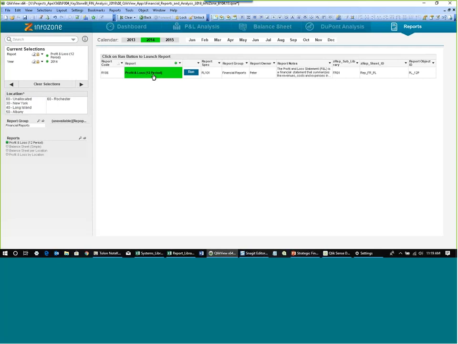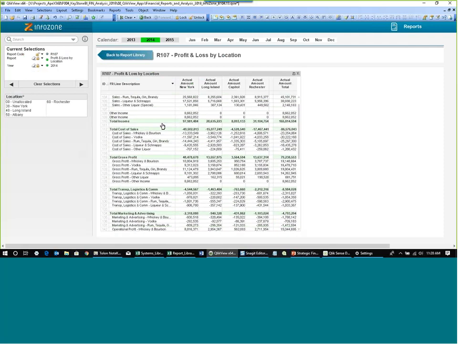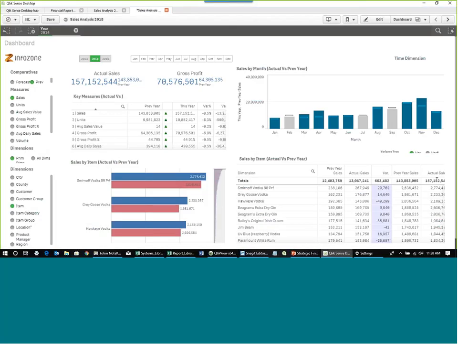If we want to look at that profit and loss statement by location, that will give us the exact same vertical definition, but just across my 4 different locations. And then I'm going to jump over to Qlik Sense, and we're going to look at a very similar sales application. So the idea of dynamic analysis is to look at, once again, the comparative forecast against the previous year.